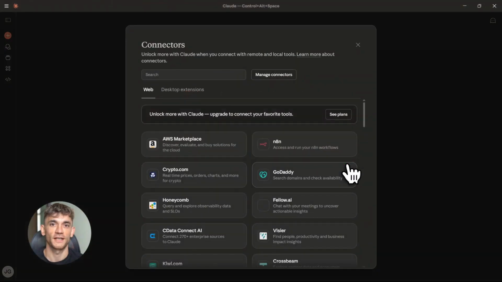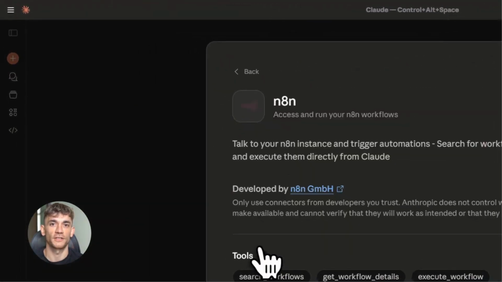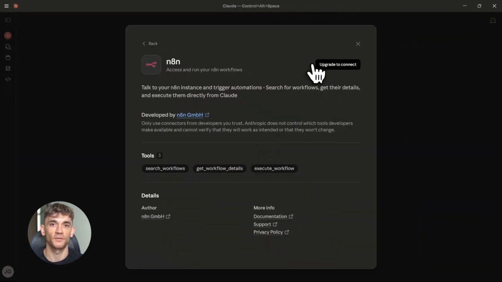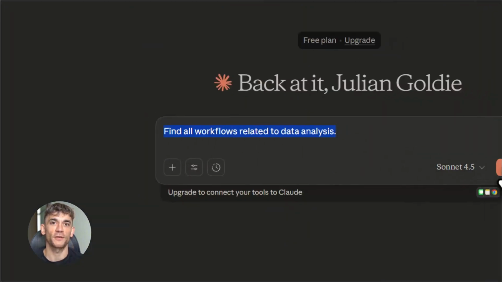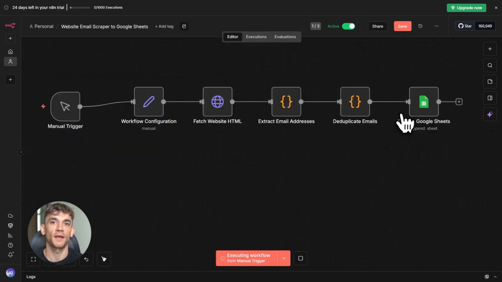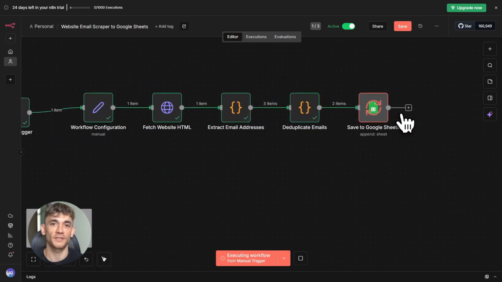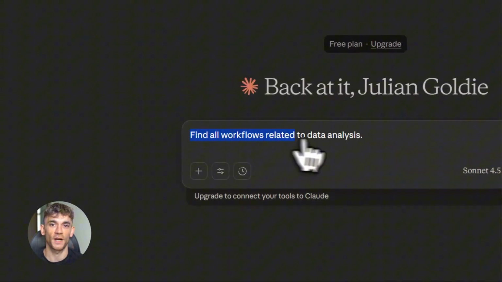No individual setup required. This is absolutely insane when you think about the possibilities, because now you can literally talk to Claude and say, hey, run my email scraper workflow, and Claude will just do it. Or you can say, find all my workflows related to data analysis, and Claude will list them all out for you. It's like having a personal assistant who knows exactly how to run your automations. And here's the best part. You're going to see exactly how powerful this is in just a moment, because I'm going to show you a live demo. But first, let me tell you why this matters so much.